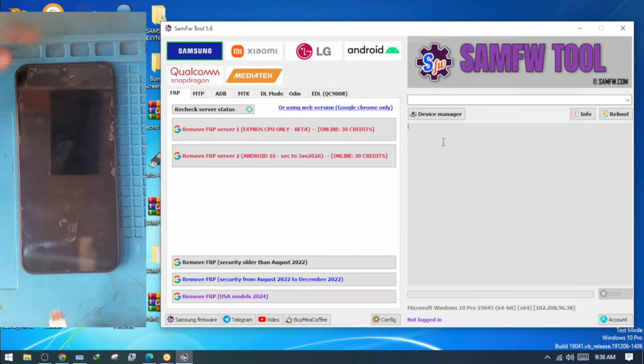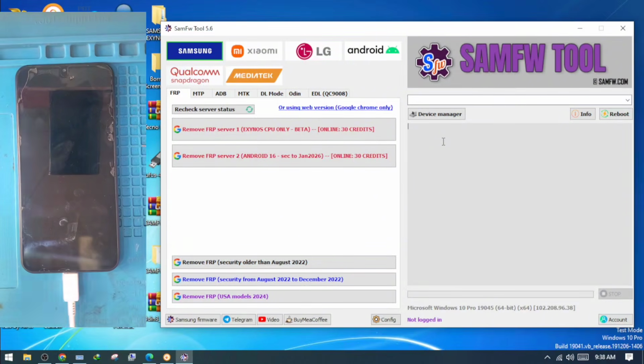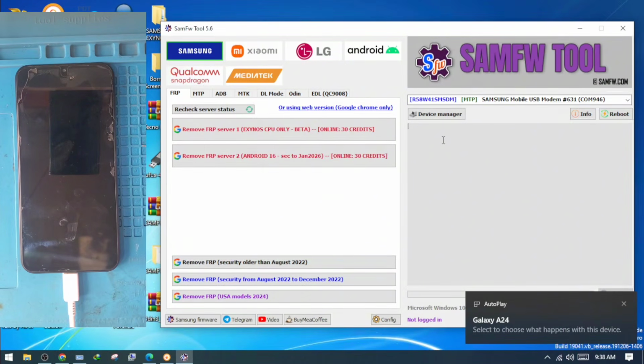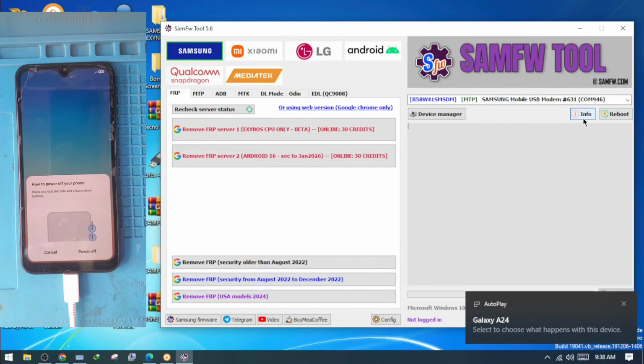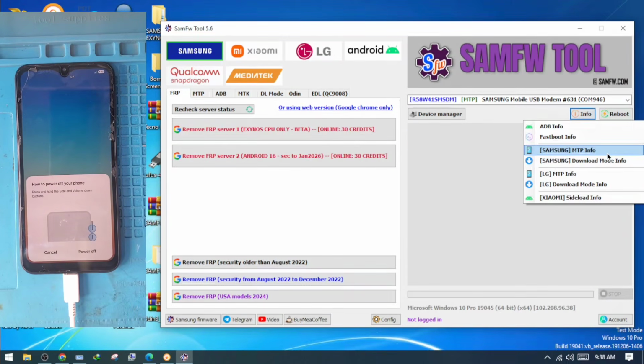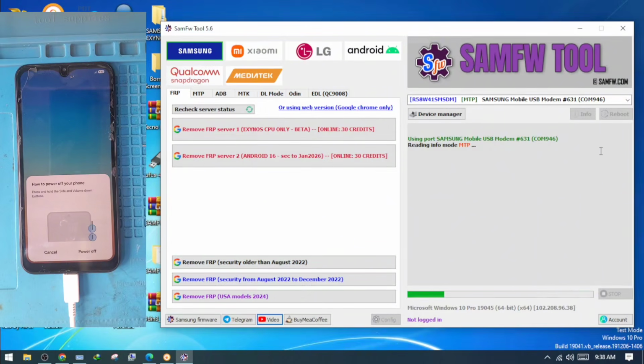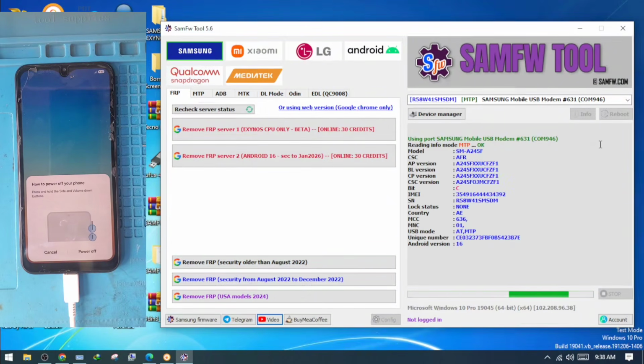First, we connect the phone to the computer and check the device information. As you can see on the computer, this is a Samsung Galaxy A24, model A245F. The phone is currently running binary C with One UI 8.5.